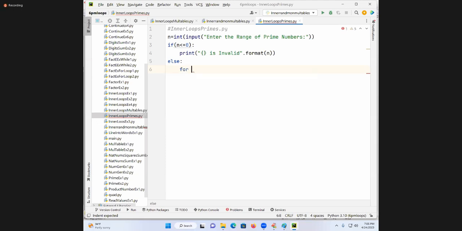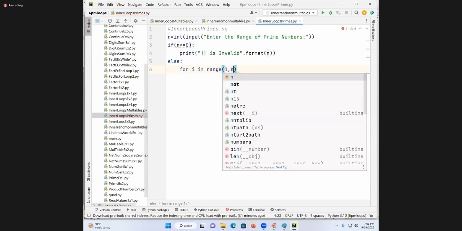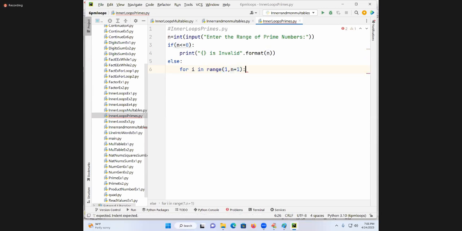Say, for i in range of 1 comma n plus 1. That too, not 1 comma n plus 1. Where does the number start? 2. That too I will take as num. Prime numbers start from 2 only. Okay? Very good. Now tell me next, what should I do?